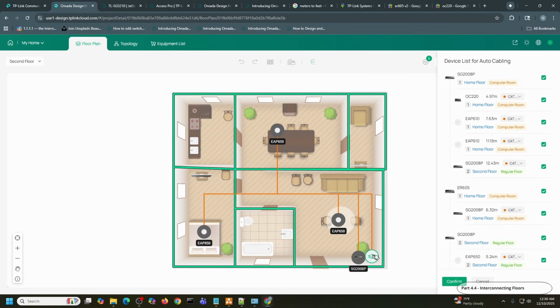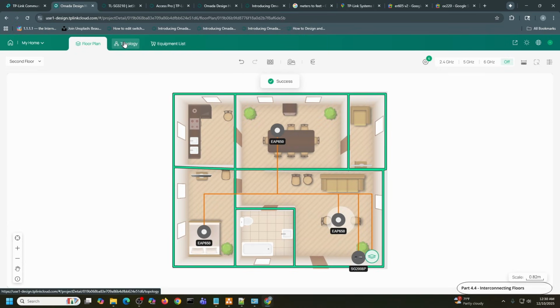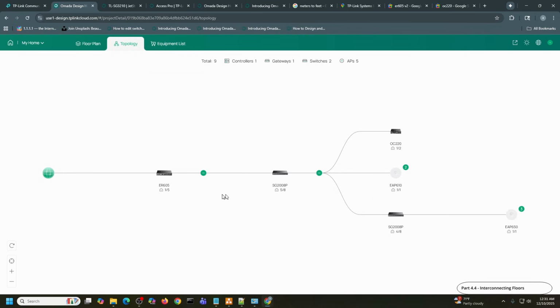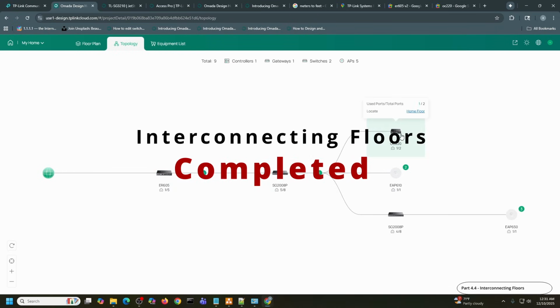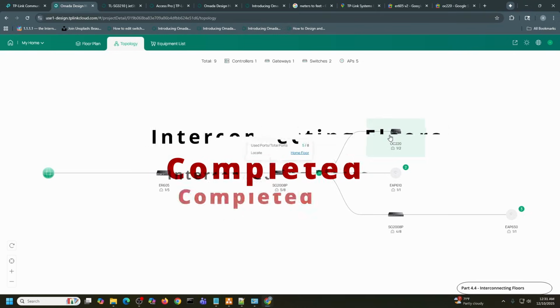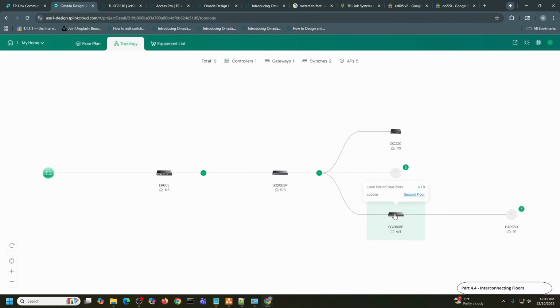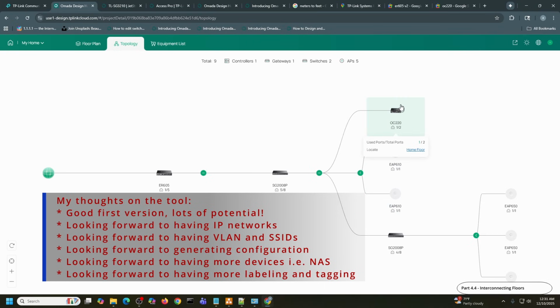As you can see here, I have an ELV riser in here which connects to the first floor, and I also added another SG2008P here to power up all three access points in here to cover the whole area. And I'll just click confirm, and if I go to topology, it will show you how everything is connected. You can see here, this one is in the home floor, this one is in the home floor, this one is in the second floor, and there are several devices in here in second floor, and this one should be in the home floor or first floor.